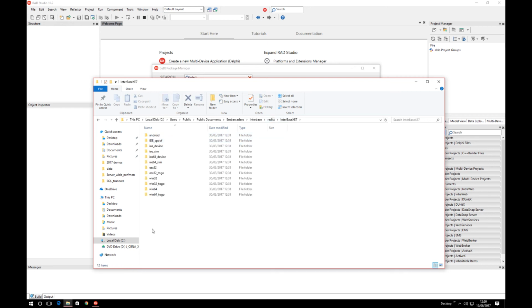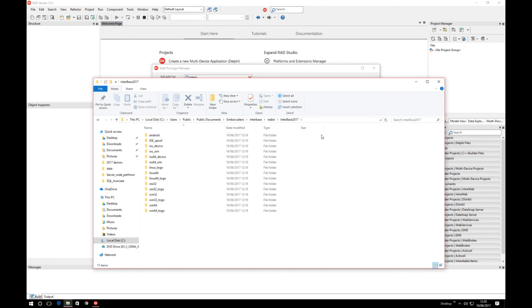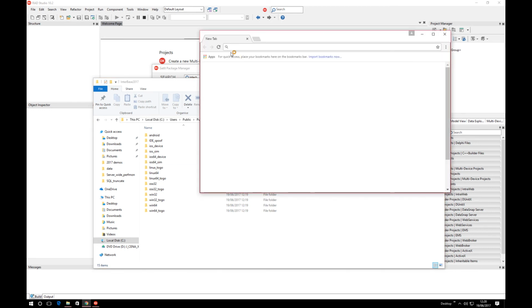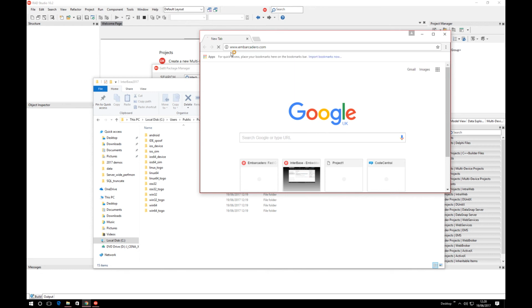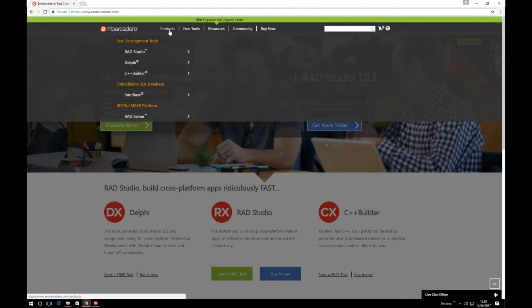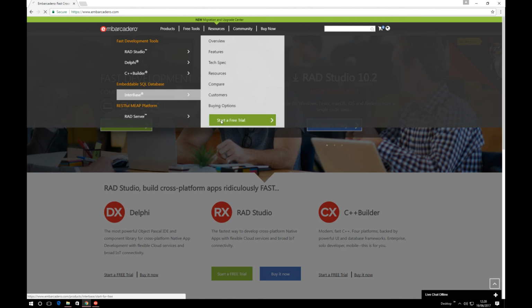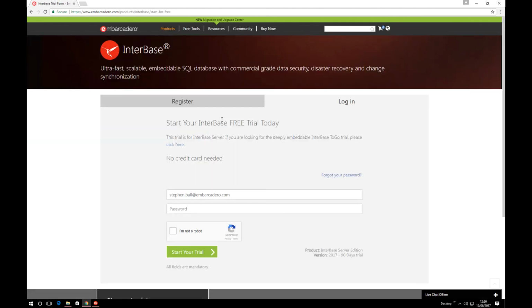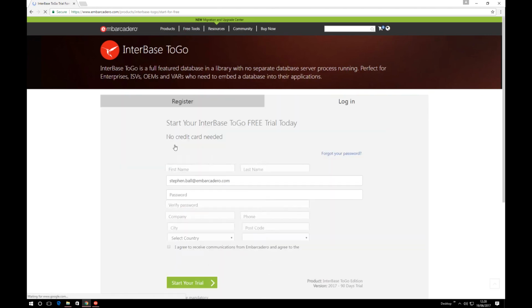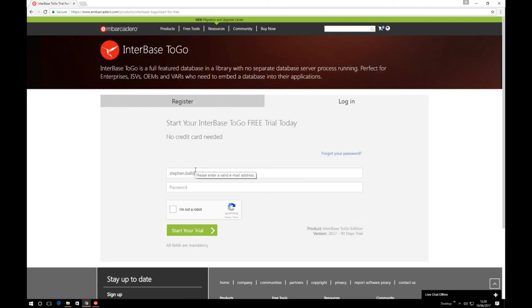So if I haven't actually put a license onto this machine yet, you can go ahead and download the InterBase ToGo trial from the website. So let's just go and open up Embarcadero.com, and under products, InterBase, and start a free trial. And just on this page here, you can click here just to get to the InterBase ToGo trial. So if you can't find the license key that would have been with your RAD Studio license, you can just come to the website here and register.